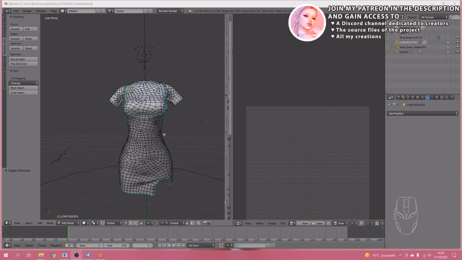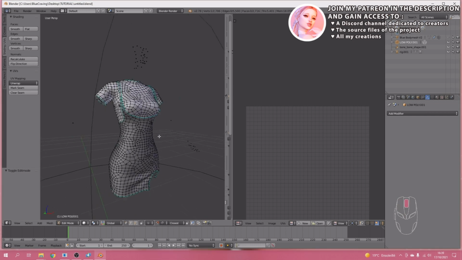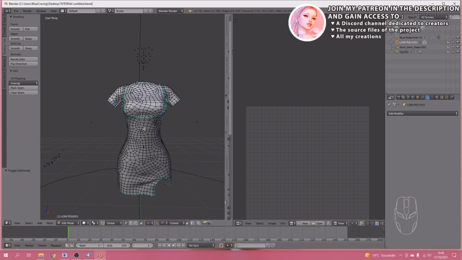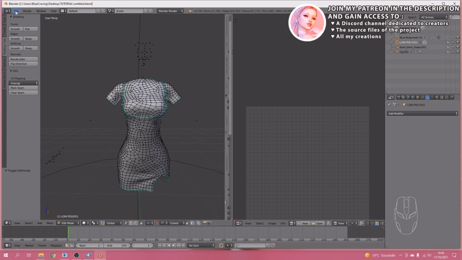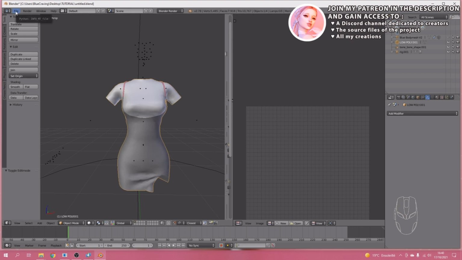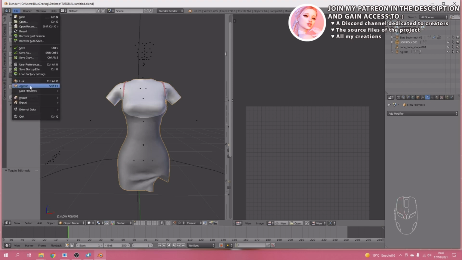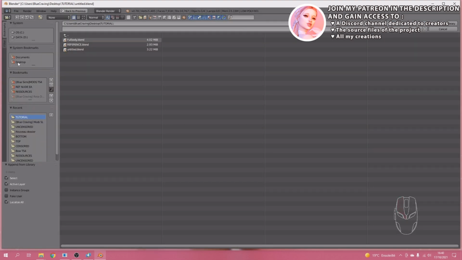We are back in Blender 2.78 with our mesh as we left it. So just go to File. Oh, sorry. You have to go back in Object mode first. Go to File, Append, and just take the reference that we just saved from Sims 4 Studio.